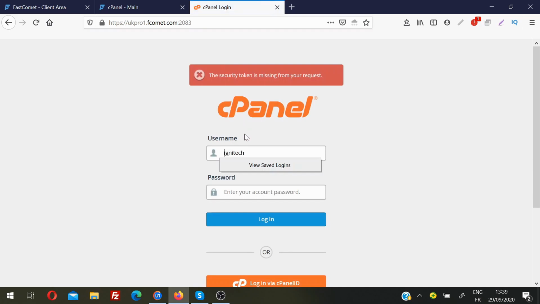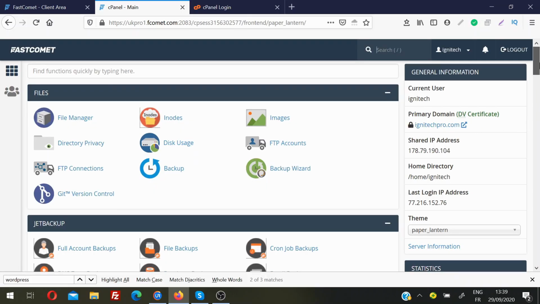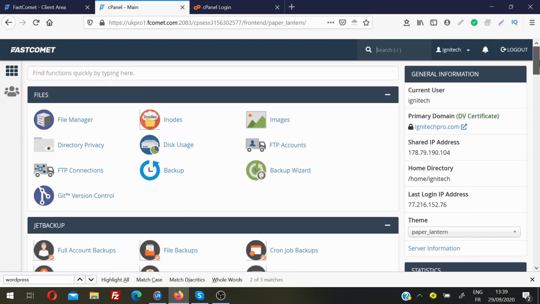And it will take you to this page, and you need to enter your username and password to log in to cPanel. Once you log in, you will reach this page. Depending on your hosting, the colors can be different, but overall it will look something like this. On the right side you have some general information, on the left side you have various things to do.